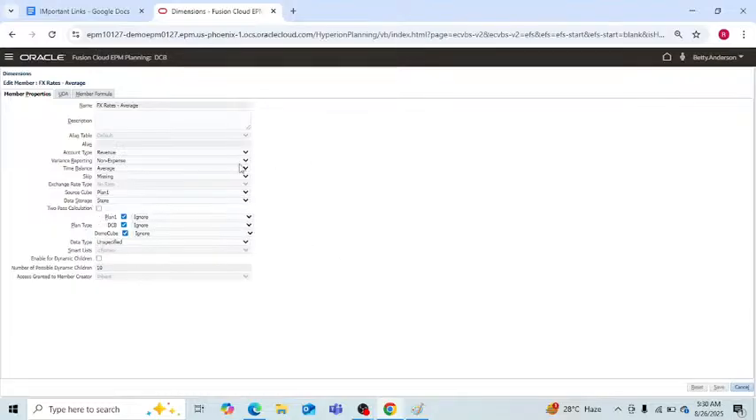So we have completed a lot of member properties here, whatever the member properties were, like name, description, account type, variance reporting, time balance, skip, exchange rate, as well as the data storage. From tomorrow we will discuss the two pass calculation, what the two pass calculation is, and even the rest of the things like plan type, data type, as well as the smart list. We will discuss all these things tomorrow.